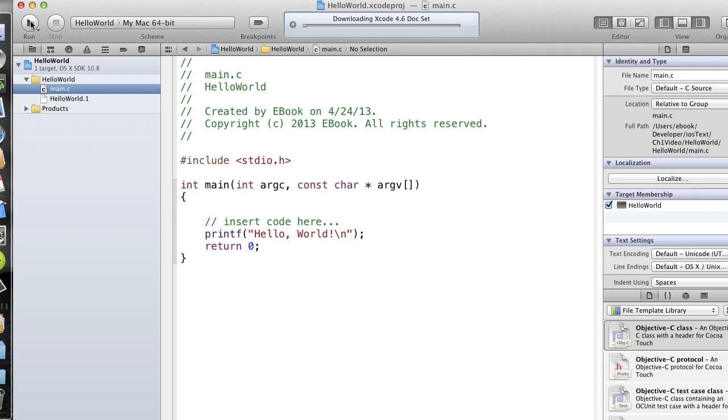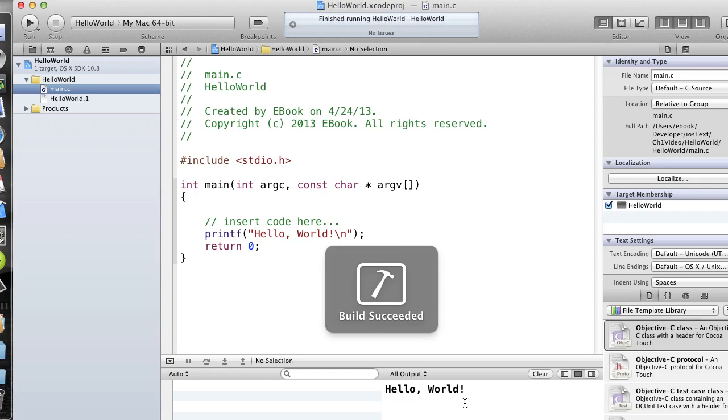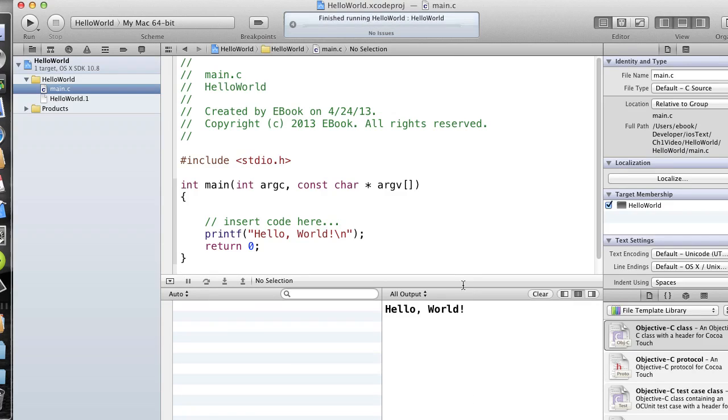So now we're going to go ahead and run this, and we'll click on the big Run button here. And we'll see down in our output window, Hello World. And that's it. So we know that our installation of XCode is working just fine. Everything is good.